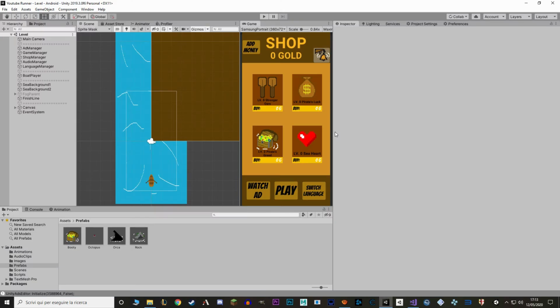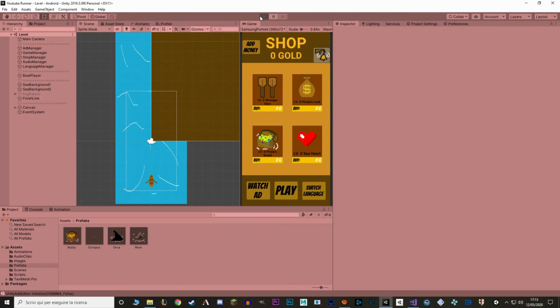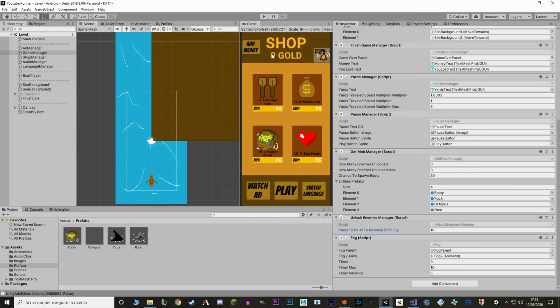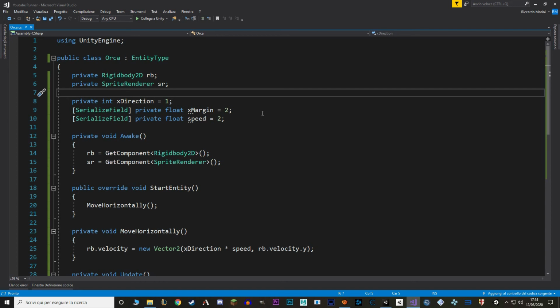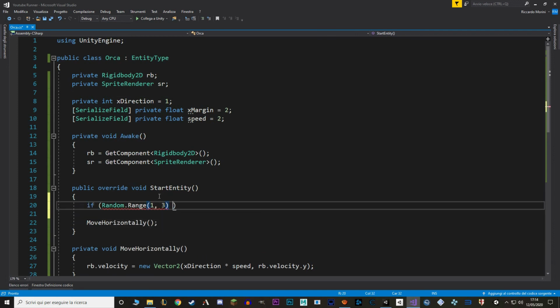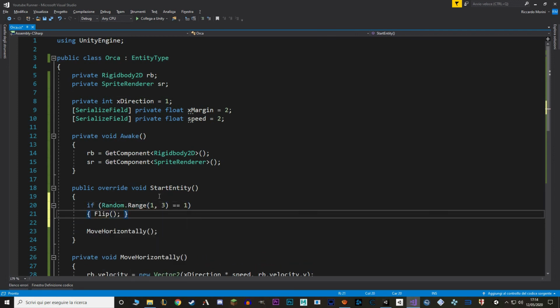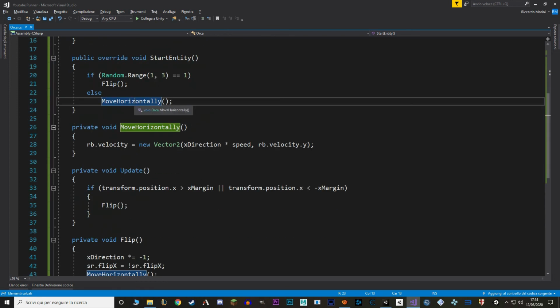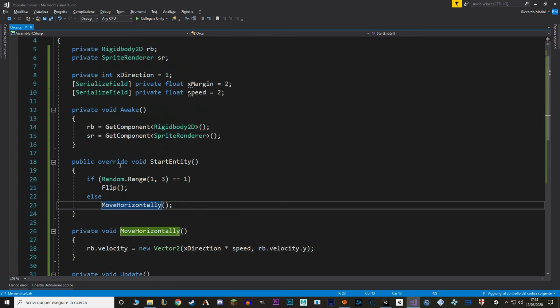And now our orcas should actually work. So let's hit play, and you can see that the orcas are moving in the correct way. Perfect. Now let's add a bit of randomization. So let's go to our orca script. In here, in the start entity function, let's add a 50-50 chance of flipping the orca. And because we also call move horizontally in the flip function, we do an if-else system.